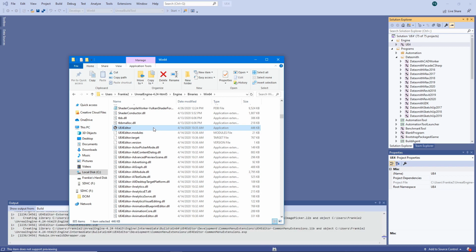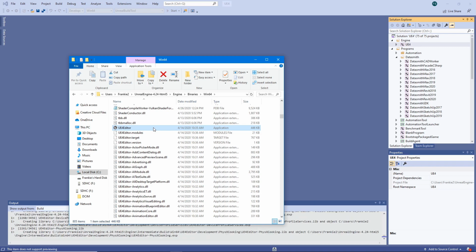If you have any problems, make sure to leave a comment. And once this is done building, I'll show you what the final engine looks like. I'll just open this UE4 editor. But again, you won't see this file until after it completes building. I'm going to open it when it's done, and it'll be good.